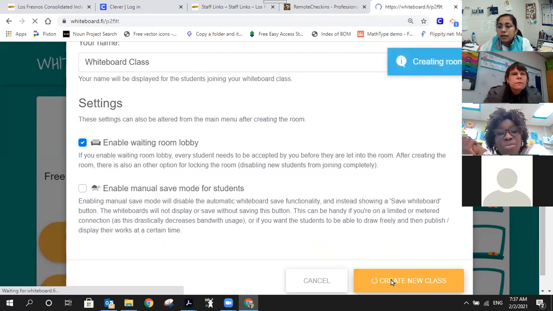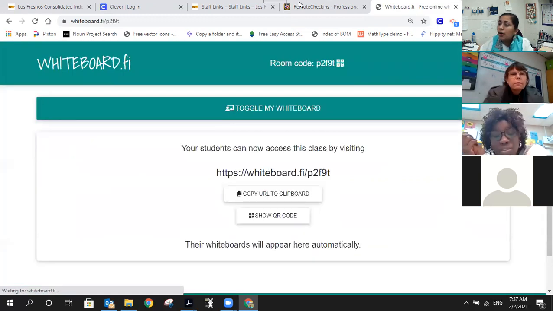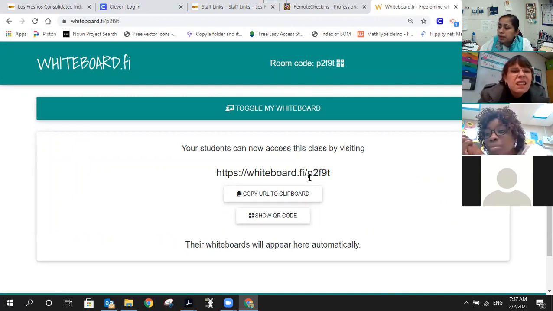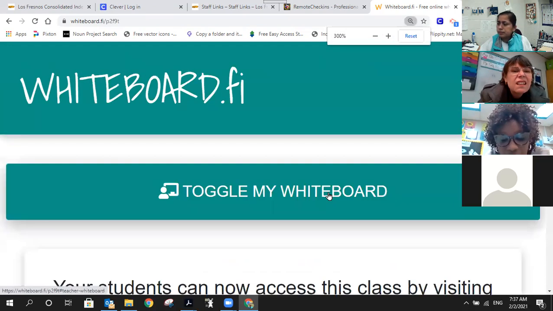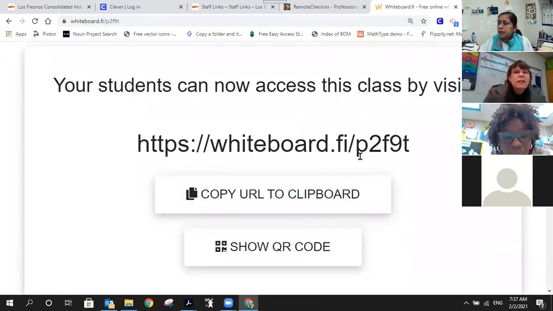Miss Macias, that's the room code? It's about to come up. So the room code is right here. It is P, you can even see it here. P, lowercase p, 2, the number 2, F9T. Need me to zoom it in? F9T? Yes. P2, help. F9T. And all of these are lowercase?